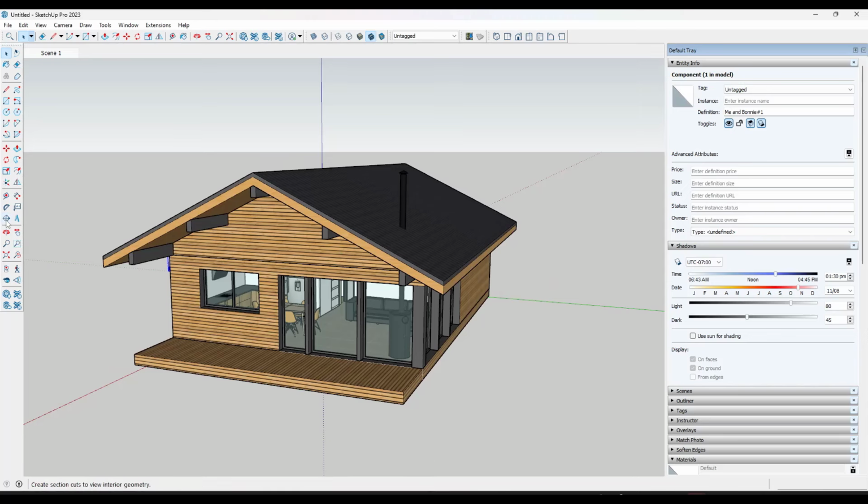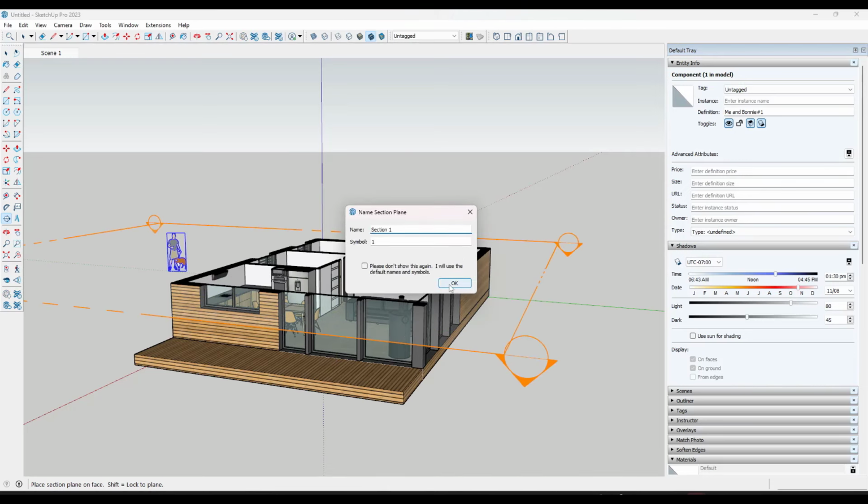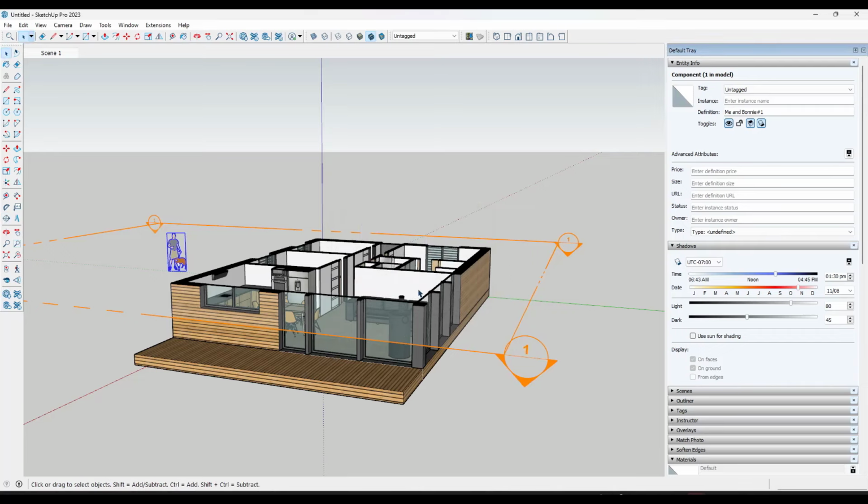To do that, we're going to take a section plane across the house. So we're going to come over here and click on Section Plane. I'm going to tap the up arrow key to lock this up and down, and this is going to take that section cut across the house. We can name this Floor Plan and hit OK.